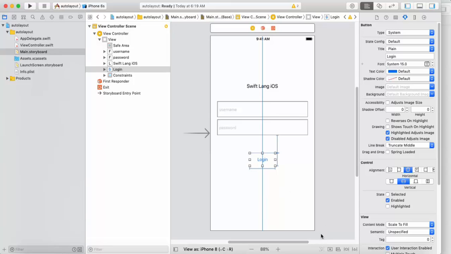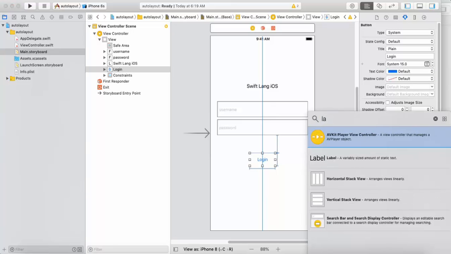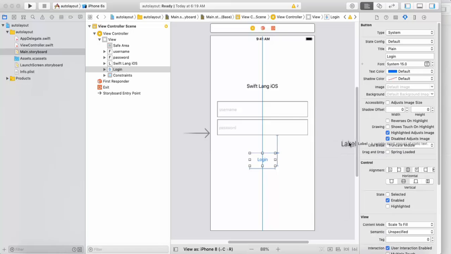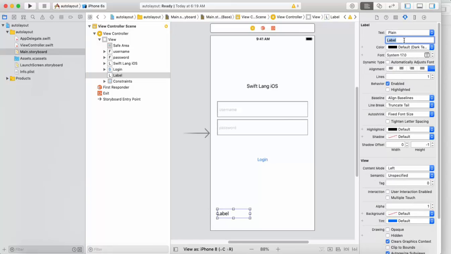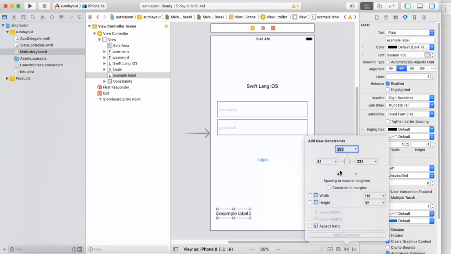Alright, for example, let's take a label and put it on the left. So now you might have a question: how are we going to achieve this? As I told you, firstly concentrate on the X. Alright, unclick this, leading.